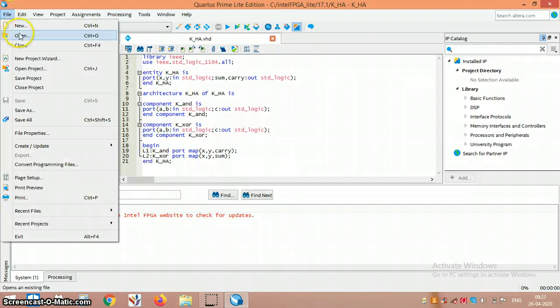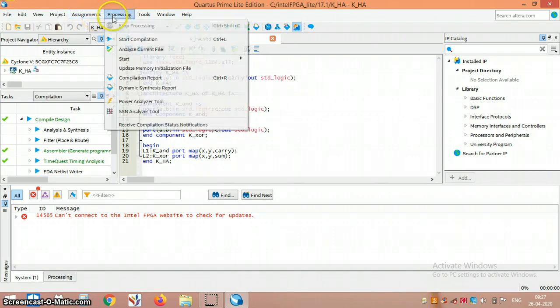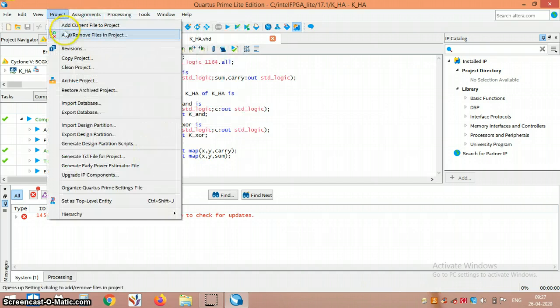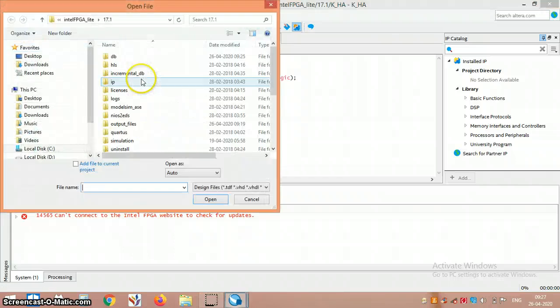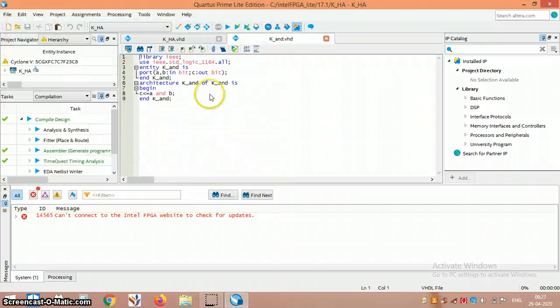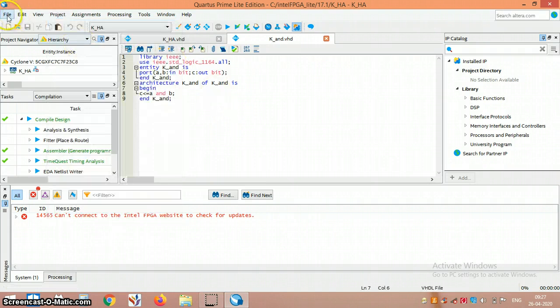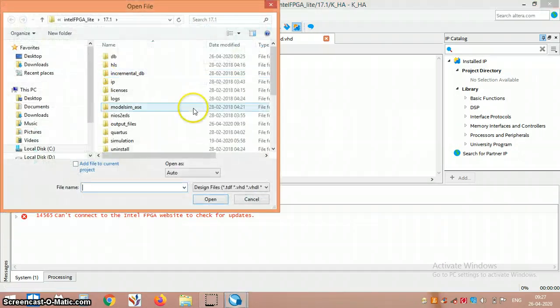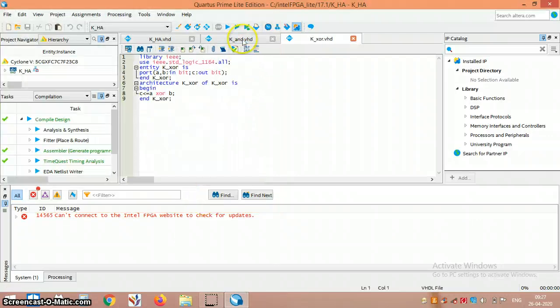Now here I have already made the program for K AND and K XOR. You can see on the screen, I am adding the same file by using add or remove, add current file. To open the file, I am opening the open file dialog, that is K underscore AND. So I open it, and I have used this project, add current file to the project. Then the next one is K underscore XOR. I have used both to make a structural program for half adder.